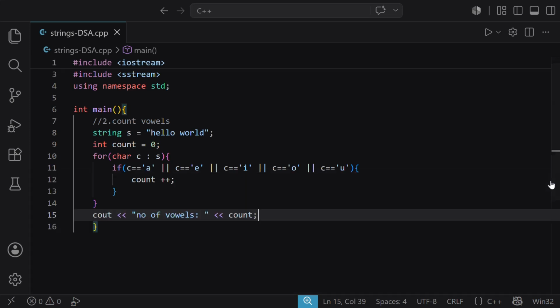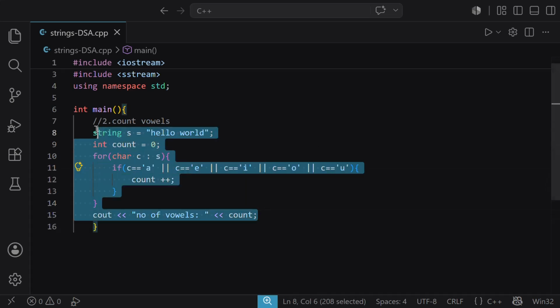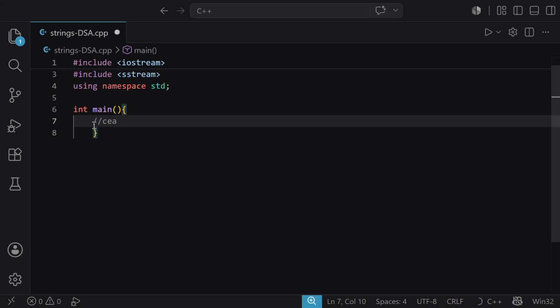Now let's move on to the next question. It is a Caesar cipher problem.